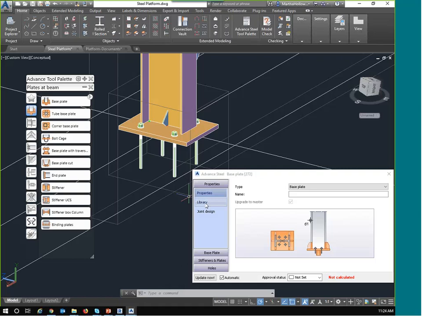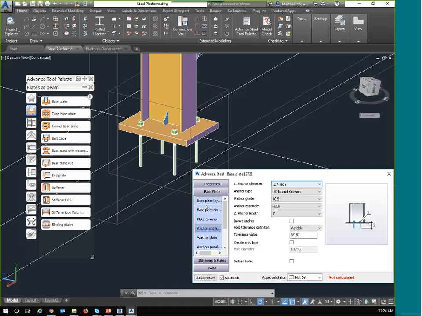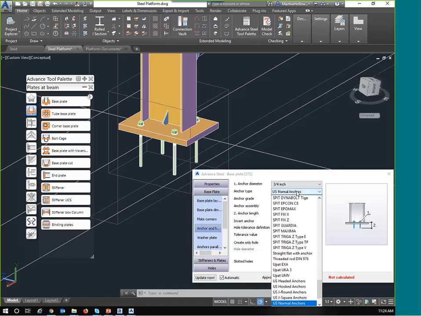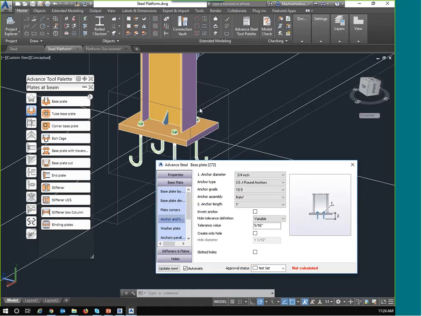But anyway, I have a lot of choices here. I can set up my base plate. I can change my thickness. Let's say we needed it to be 1.5 inches. You can see, boom, it just updated the base plate right behind it. I've got lots of options. You know, my anchors, I can change those. Let's say I want them to be J anchors, all of that sort of thing. Tons and tons of things that I can do with this connection.